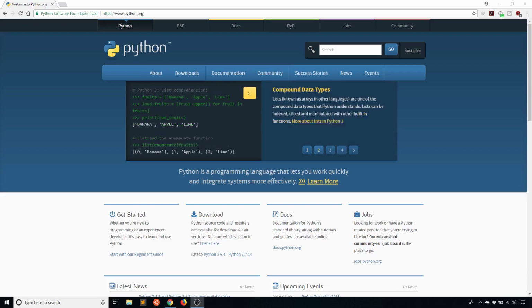Here is how to get started with Python on Windows. First I'll download and install it, then I'll show you how to use the IDLE tool that Python gives you, and also how to install some packages. So the first thing I want to do is download Python.